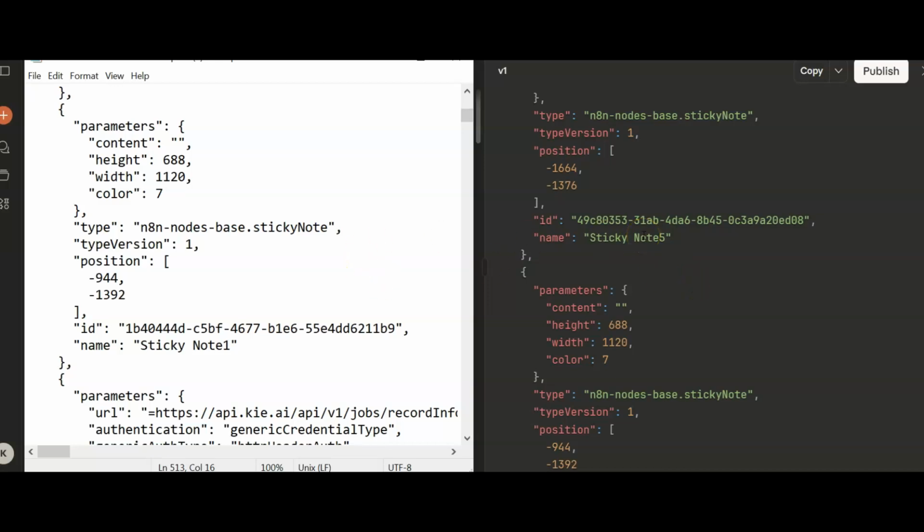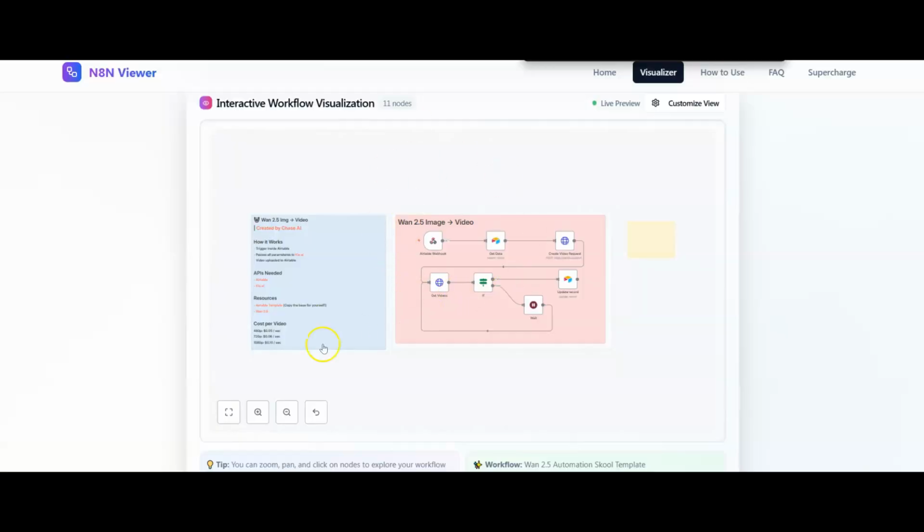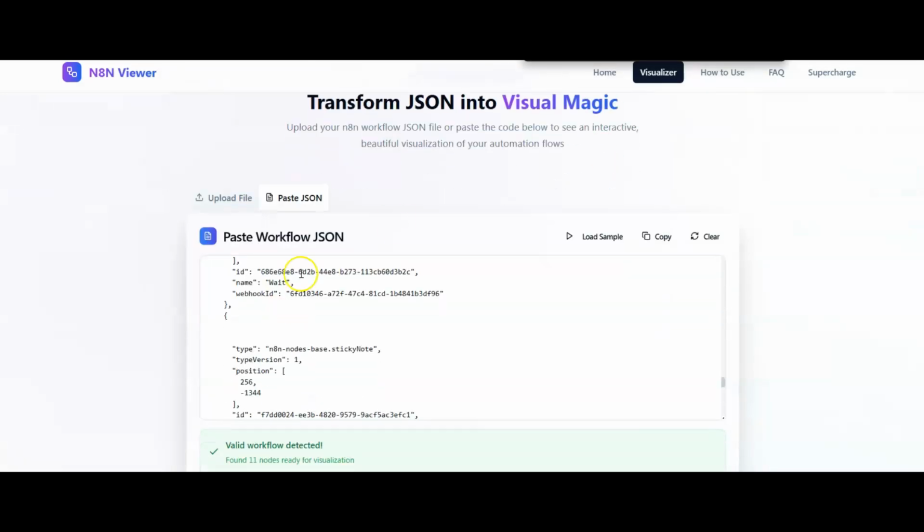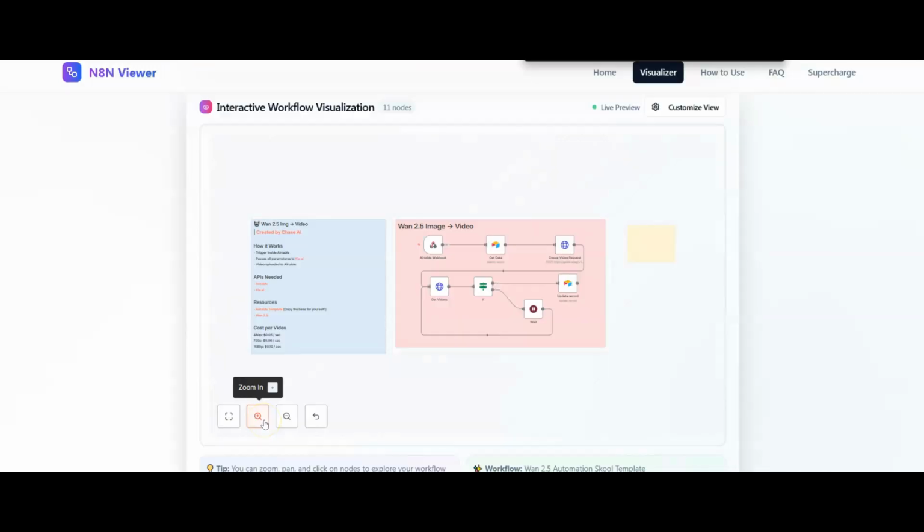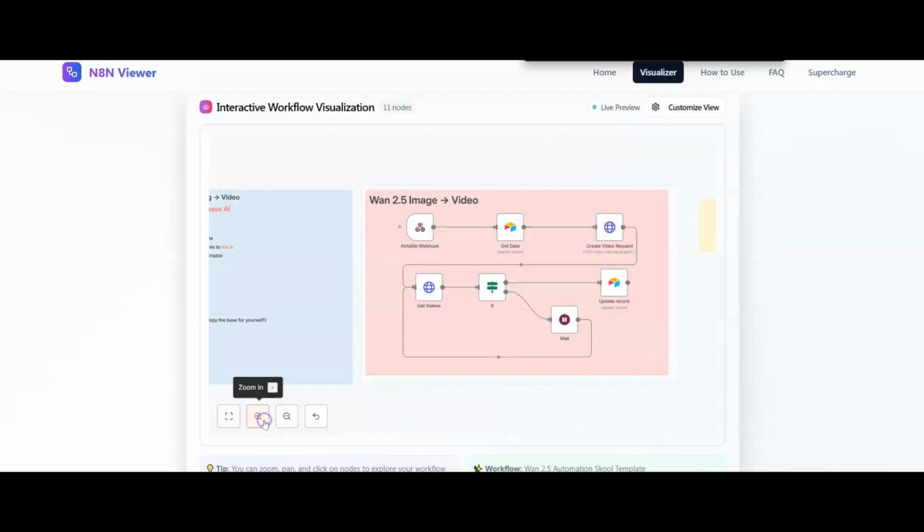And if I don't want to load these into n8n, then there's a great little tool you can use, which is n8n viewer. It looks like this. All I need to do is cut and paste the JSON in or upload a file, and I can very quickly see what I'm looking at. So if I zoom in a bit, we can see we've got the original workflow that I took.